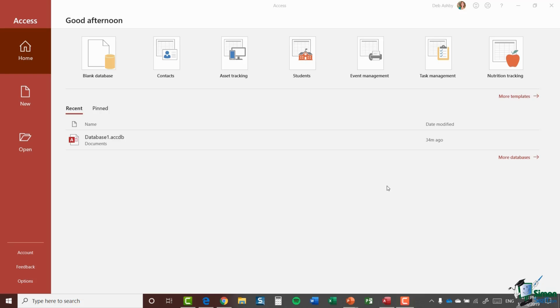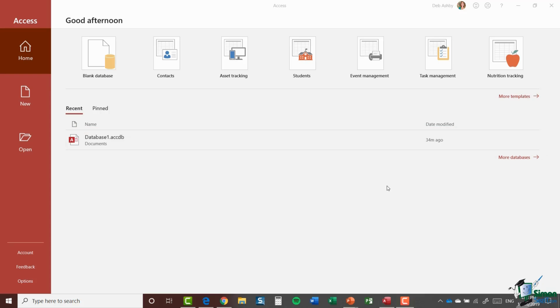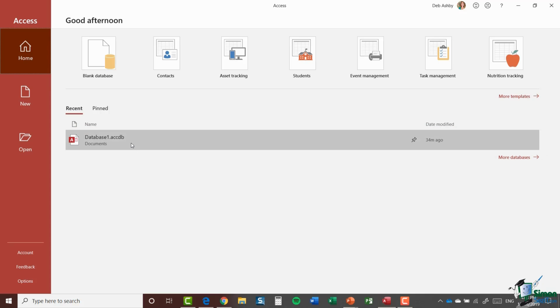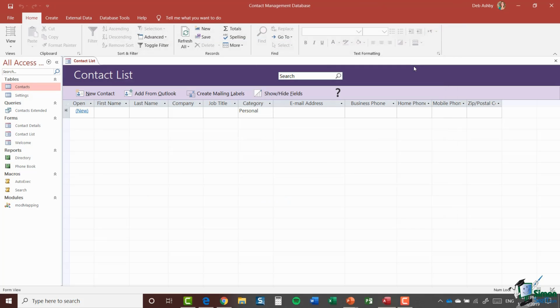So we're starting off back at that home screen. And if you look now underneath Recent, you can see that we have our database1.accdb, which was that contacts database that we created in the previous module. So what I'm going to do is I'm just going to double click to open that database. And again, as we discussed previously, you will get a welcome screen, which I'm just going to close by clicking on the cross at this moment in time.